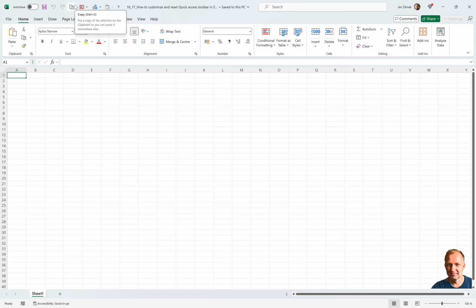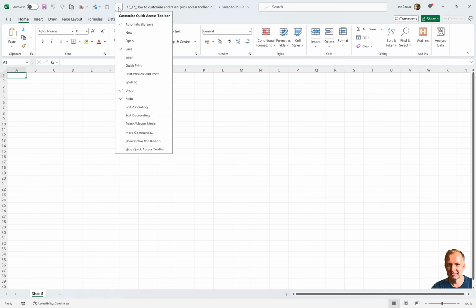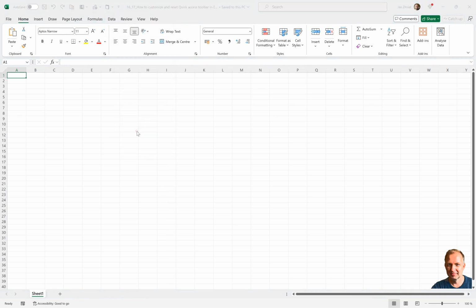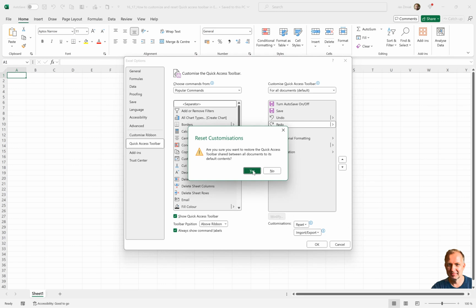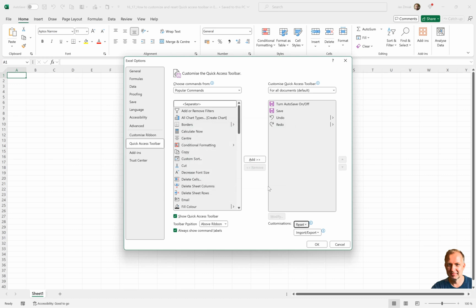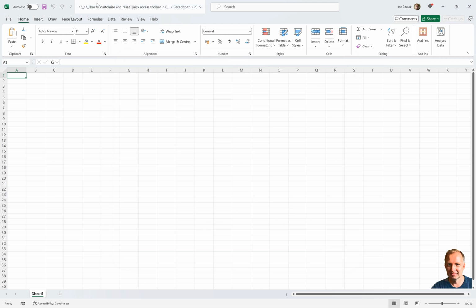But on the other side, you can, for example, remove or reset all icons here. So go to arrow, go to more commands, and then you can remove which you want, or here on the left side is reset, and you can reset only quick access toolbar or other customizations. I click reset on quick access toolbar, then I confirm yes, I would like to restore the previous settings of quick access toolbar. After OK, you can see the icons which were before.